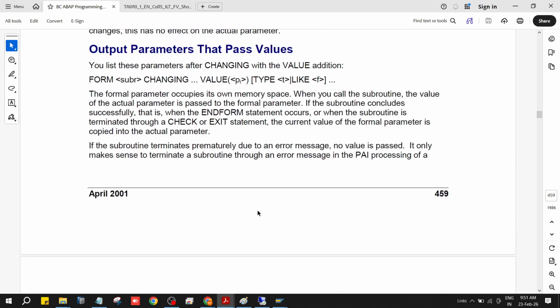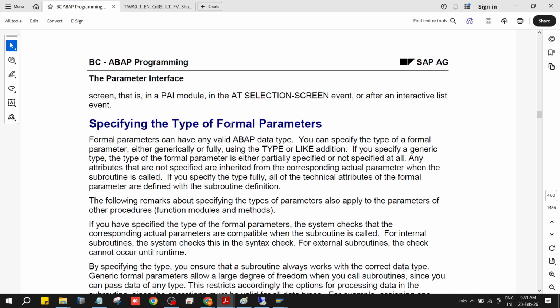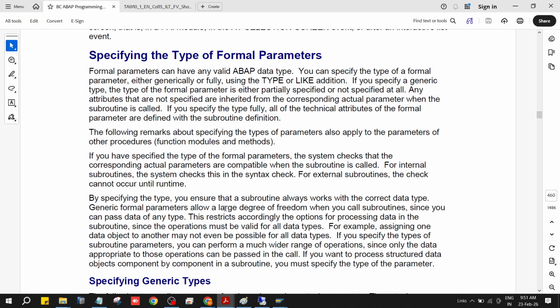If you don't want to continue the subroutine till the end, you can terminate at any point of time by using check and exit. There are some events involved. Those events we will cover as a separate topic; you cannot understand these things yet.